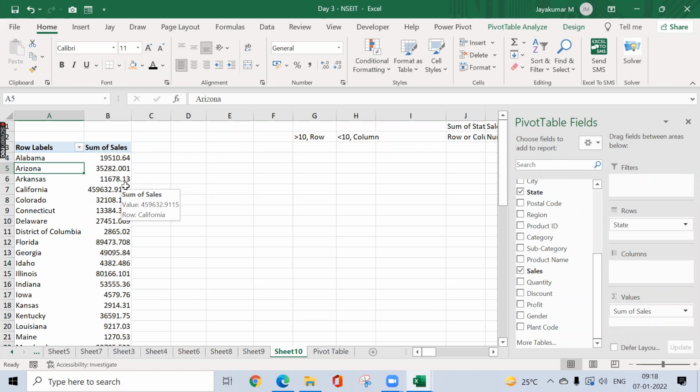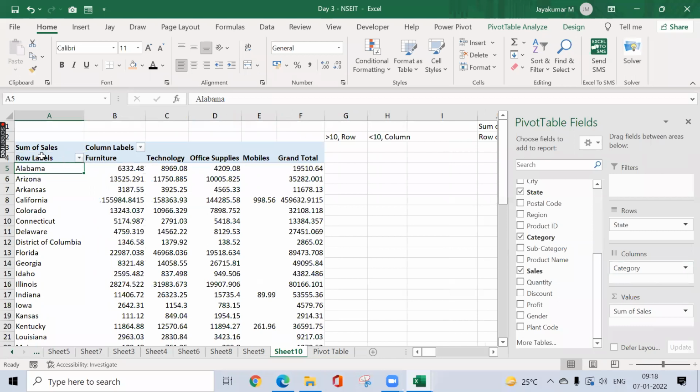First, I'll go with column. Column means, as I said, fewer items, less than 10. So I'll take category and put the category in column. So this is my report: for each and every state, what is the category and what is the sale value. I have prepared a template now. This is one method, and very easily I can do it.